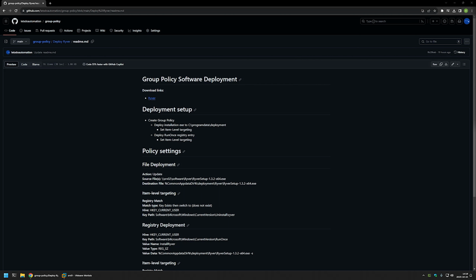The group policy that I will be creating will be performing two actions. One of them is placing executable installation files on the local machine in the C program data deployment folder. And also it will create a RunOnce registry entry for the user. We are using RunOnce because Ryver is a type of software that needs to be installed under the user account, and the installation needs to be executed by the user.